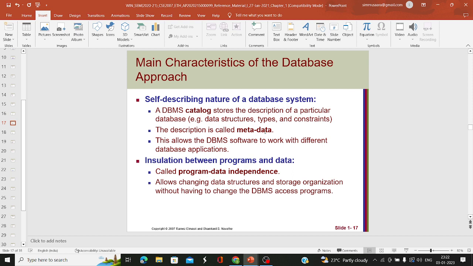So the description is called the metadata. I had shown you previously in the image, there was something called the description of the data, which is nothing but the metadata. Wherever you're passing a query to the database and want the description of that, then the database catalog shows the description of a particular database.